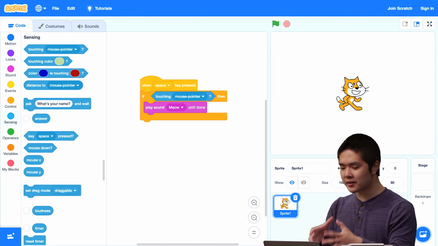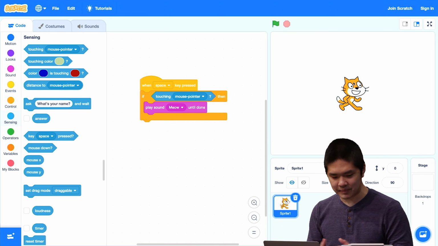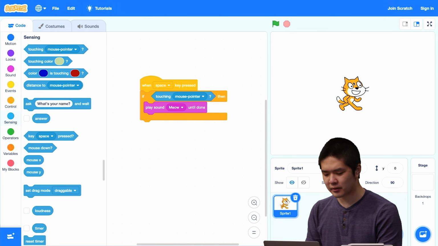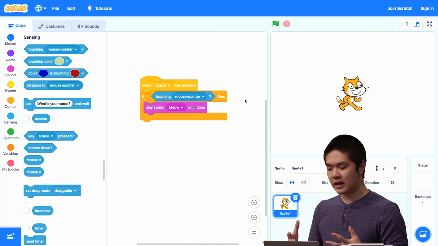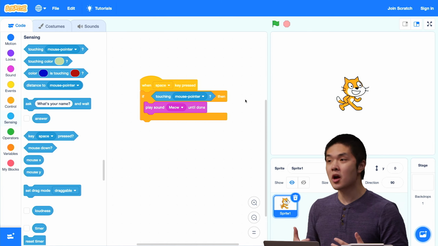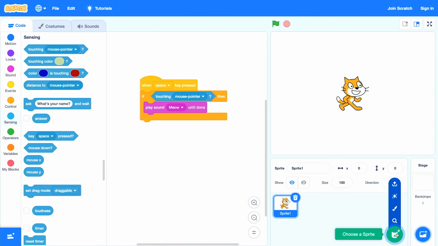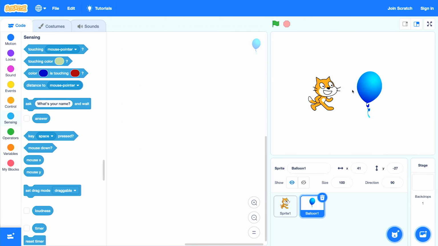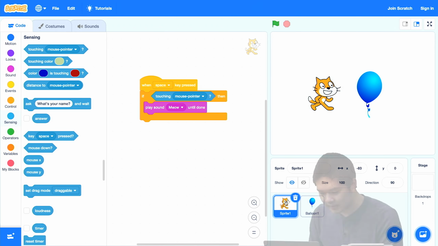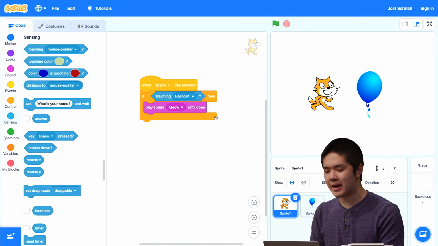So our programs using these conditions now have the ability to make decisions, to ask a question and then make a decision based on the answer. And this touching mouse pointer block can be used to check if the sprite is touching the mouse pointer, but also if it's touching another sprite, for example. Let's say the cat is playing with a balloon. I can drag a balloon out. So we've got the cat and the balloon. And I'll say for the cat, now if you're touching the balloon, then play the meow sound.